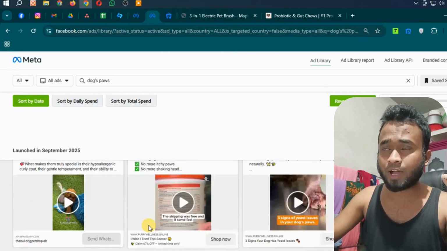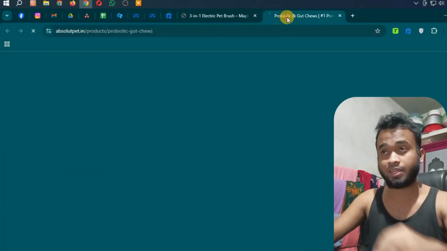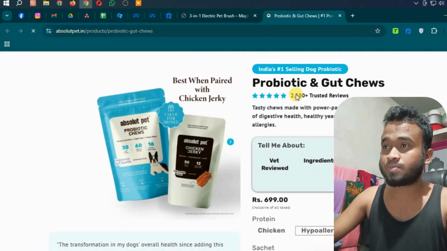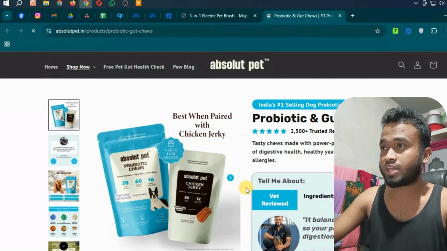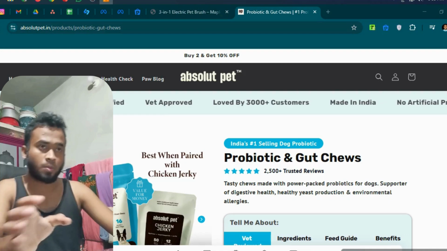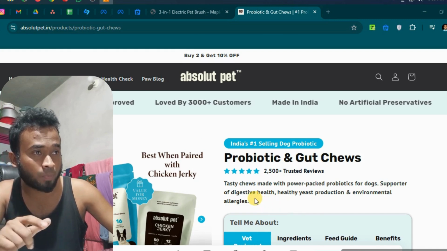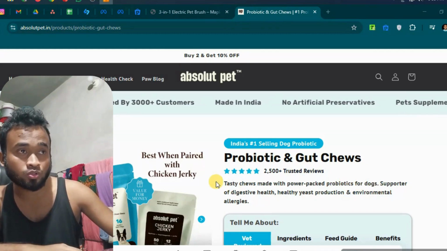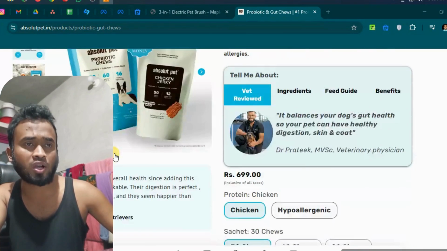Here we will see a lot of ad products. After that we come to a store that I found already, which is selling probiotic gut chews, tasty chews made with power-packed probiotics. This is also a good dog product. So we will go to TrendTrack, and wait, one moment. My friend, this is the competitor store, and they are selling tasty chews made with power-packed probiotics for dogs. If we go down and analyze this whole Shopify store, we will get a lot of knowledge.